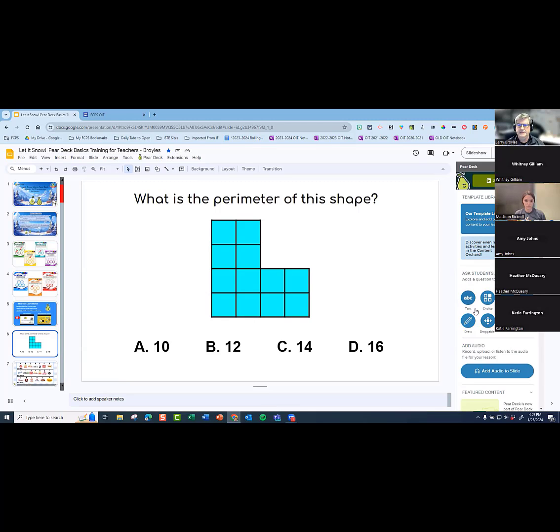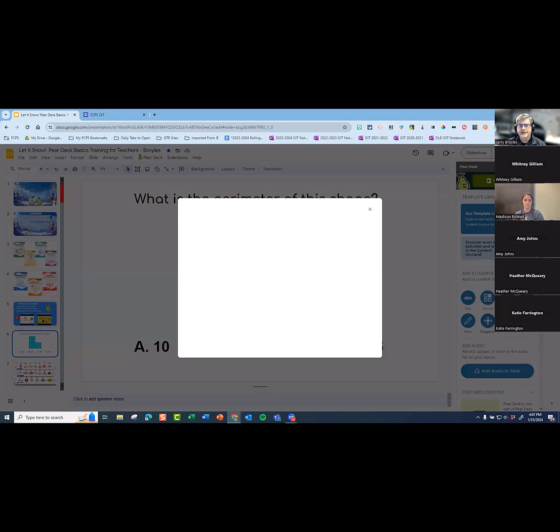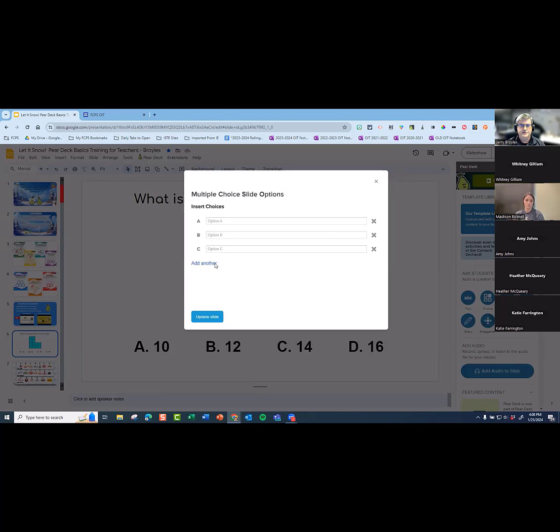Now, what I want to do is make this a multiple choice. So I just click right here. And it's working, it's thinking. And so here are my answer choices. So I'm going to move this around a little bit so I can see my answer choices down here. So the first one is 10. Second is 12. Next one is 14. And then I can add another, and that's going to be 16.